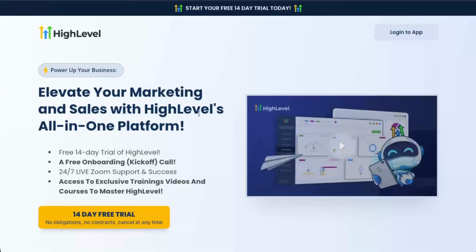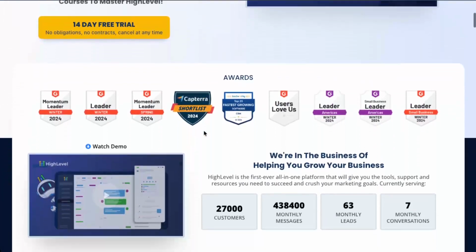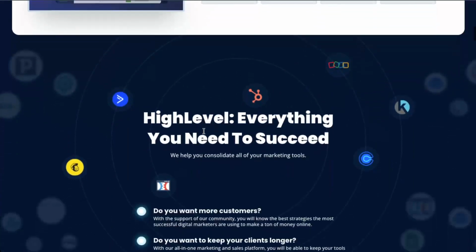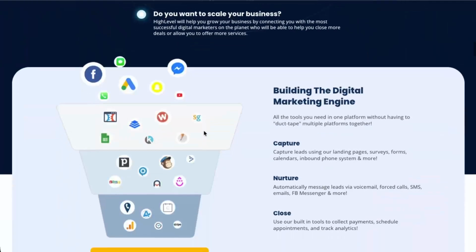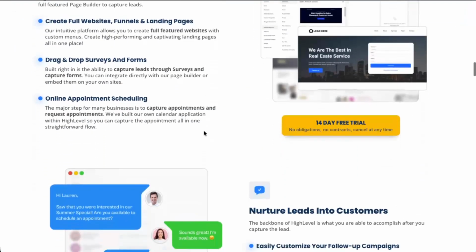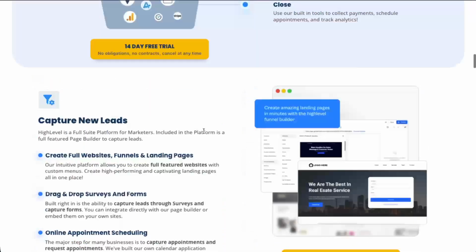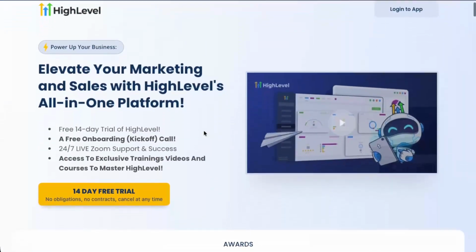On the results page, look for the official GoHighLevel website. It's usually the first result and will clearly mention the brand name. Go ahead and click on that link to open the homepage. Make sure you're on the official site before you enter any details, just as a general safety tip whenever you're signing up for a new platform.